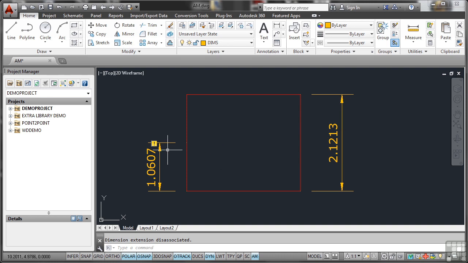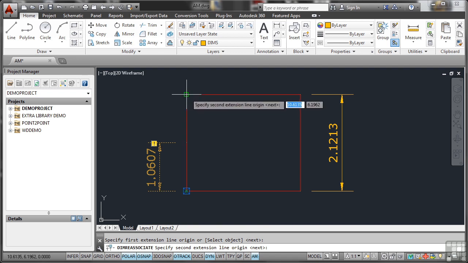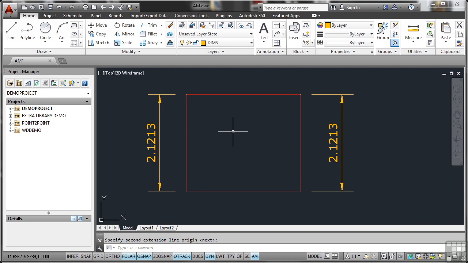So if I go now to the exclamation mark and I click on it and I reassociate, that then allows me to reassociate the first extension line origin. I'm going to go there, and then I'm going to reassociate there as the second extension line origin, and it updates the dimension to the new size that I've specified by reassociating it. The good thing is the annotation monitor showed me that that dimension needed to be reassociated anyway, because the original lines that it was dimensioning had disappeared.